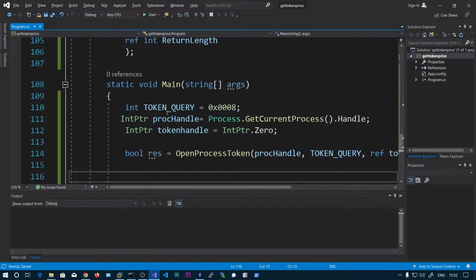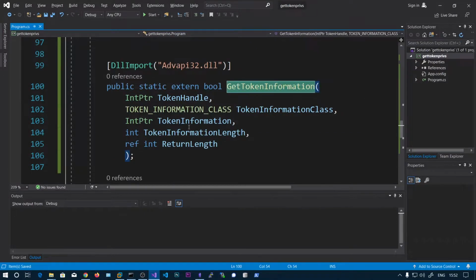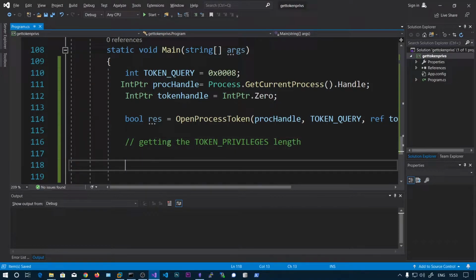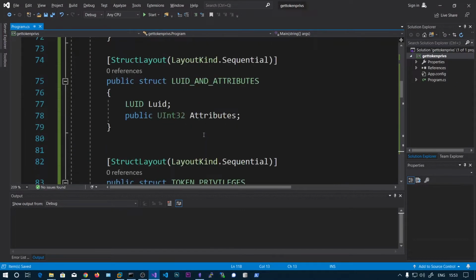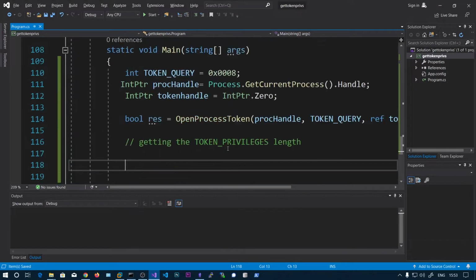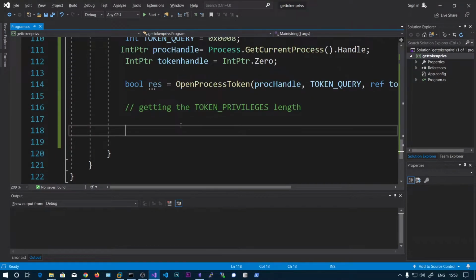Okay, so let's go and call this GetTokenInformation. The first time we are getting the token privileges length, because we don't know the length. Here you can see this is a dynamic type. We may expect 5 arrays or 6 arrays or 7 arrays, so we don't know the array size. That's why we are going to get the length first.